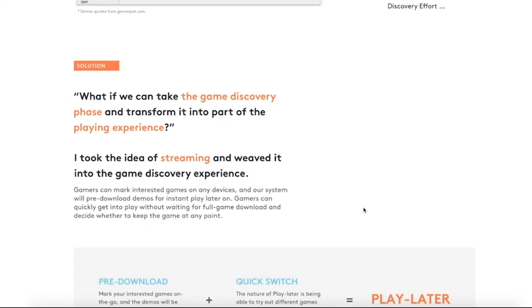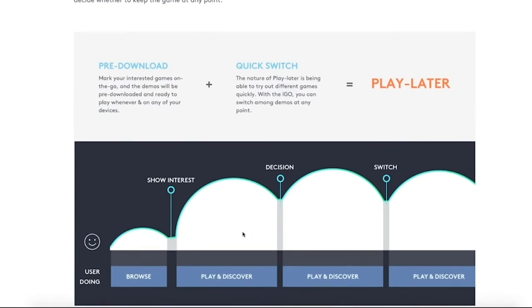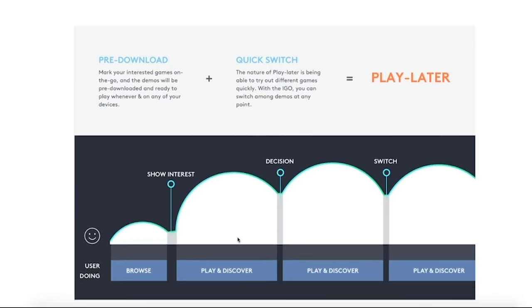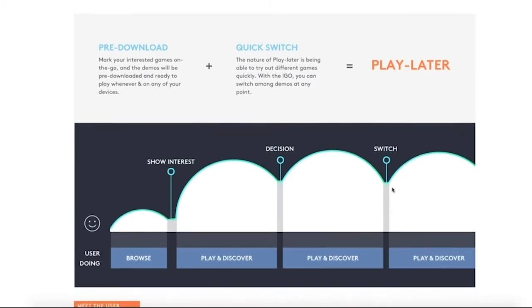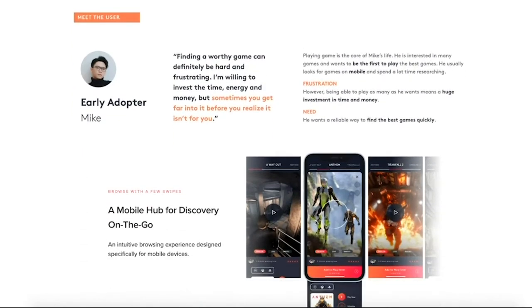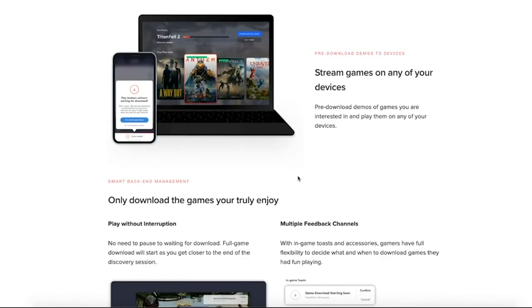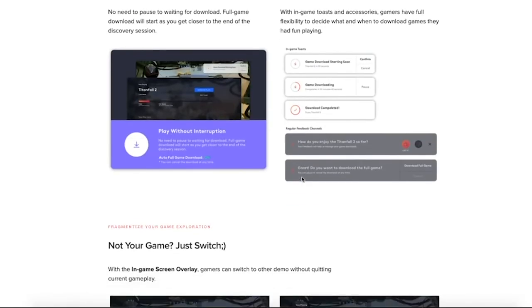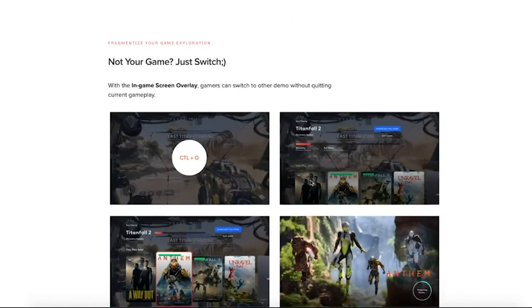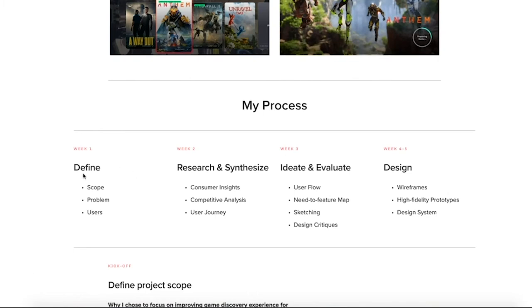Honestly, I don't have a good background in the gaming industry for user experience design, but here I like how it's showing what the user is doing and where he switches or takes a decision. And I guess here's the persona he's describing. And when you scroll down, you will find more about the cards he designed, and how he put them in the game, and what exactly the process he explained, like the define, and here the week two, what he did, and week three, and week four and five.